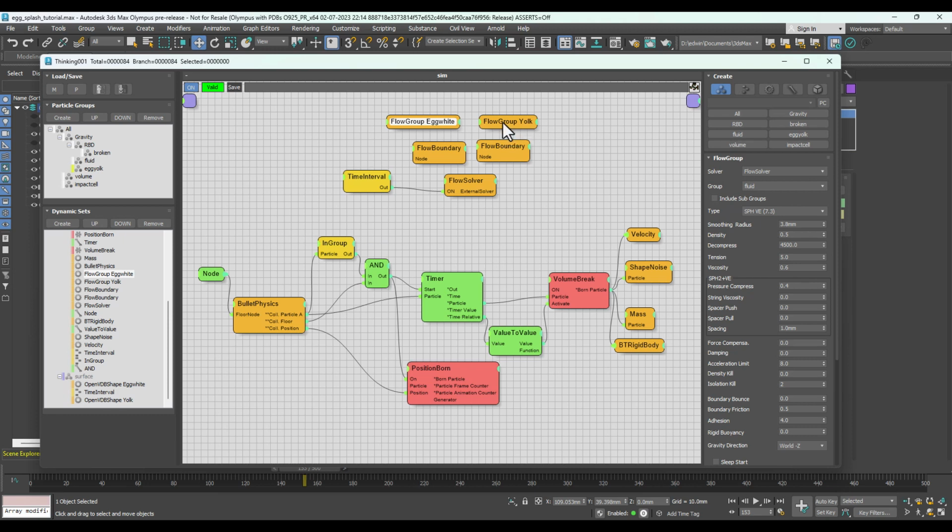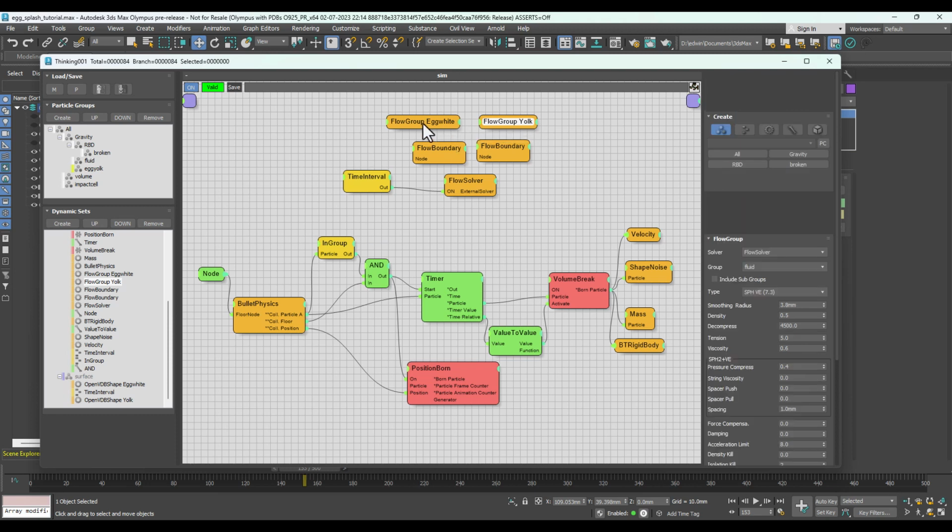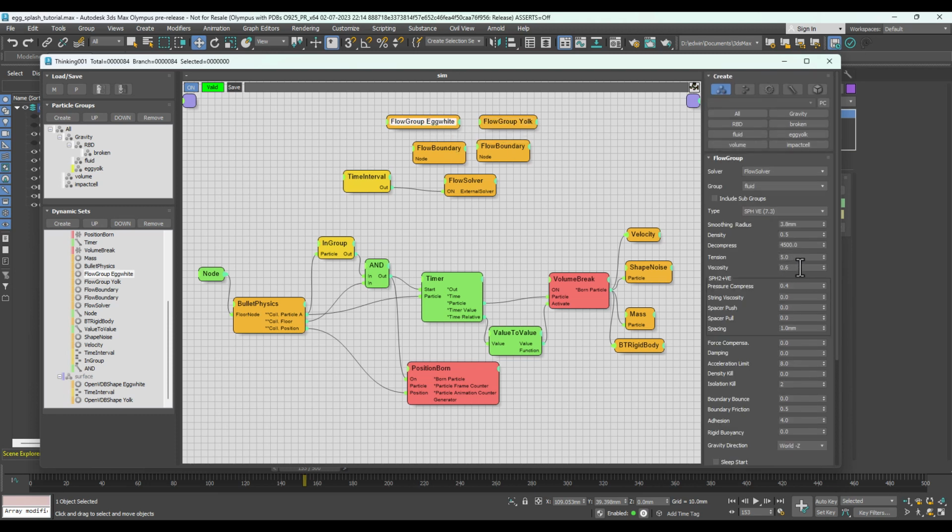So all the parameters we have here, we have to duplicate. So when I did the setup for the scene, I started with the egg white and then just moved over and copied the flow group for the egg white and have a starting point for my egg yolk. The only thing different is I have a higher viscosity for the egg yolk. I use for the egg yolk 1.0, and here for the egg white I use 0.6. So the egg white is more liquid than the egg yolk.